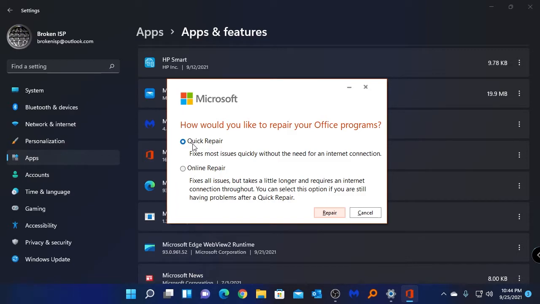I will tell you right now, quick repair does not do a very good job. Don't even bother with this, just pretend that doesn't exist. Then what you really want to do is click online repair, and then you'll hit repair. And once you do that, it'll go on the net. It will go through the whole process of re-downloading all of the Office apps and reinstalling them for you, and then that's it. Everything should be pretty much back up and running.